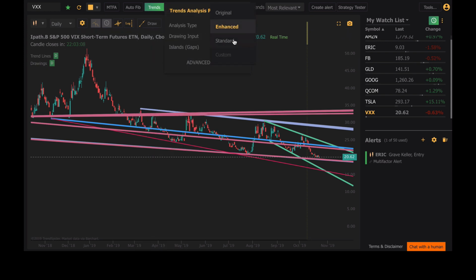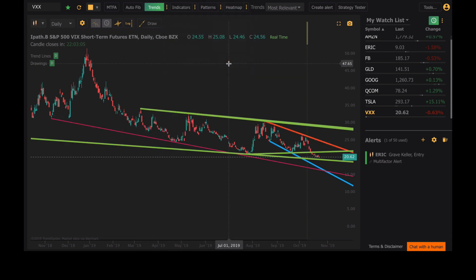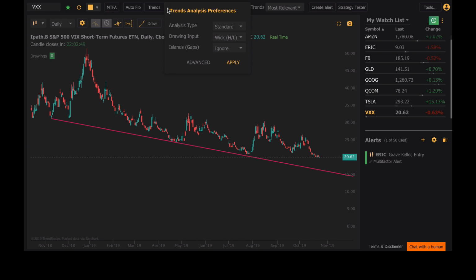And then you've also got your standard. This is going to be a variation between enhanced and original. As you can see, it's very similar to enhanced, but it also gives you less trend lines to choose from. So in my opinion, it's a little bit better than enhanced. So I recommend standard or original when you're first starting this out.